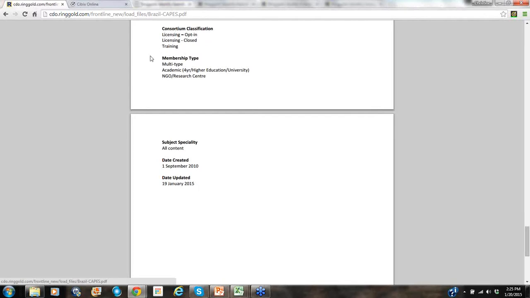This consortia also participates in training, so we include that as an additional level of classification. Membership type. We tell you what kind of organizations make up the membership. Of those 400 and some odd institutions that are part of the COPPAS family, what are they? Most of them, of course, are going to be academic. That's the kind of institutions that make up consortia around the world anyway. Most persistent consortia, they are born of the academic sphere, so that's the basis.